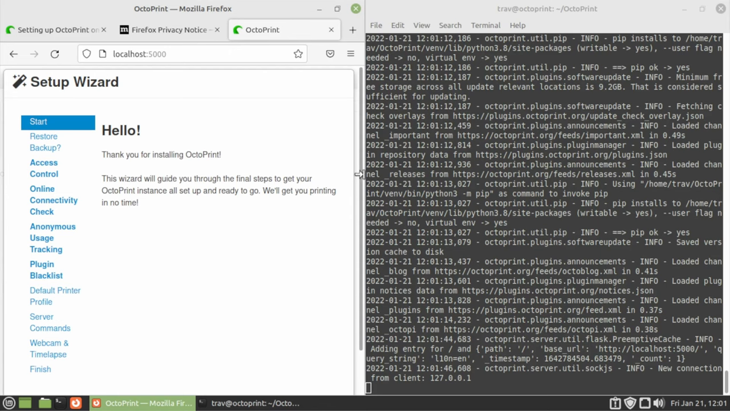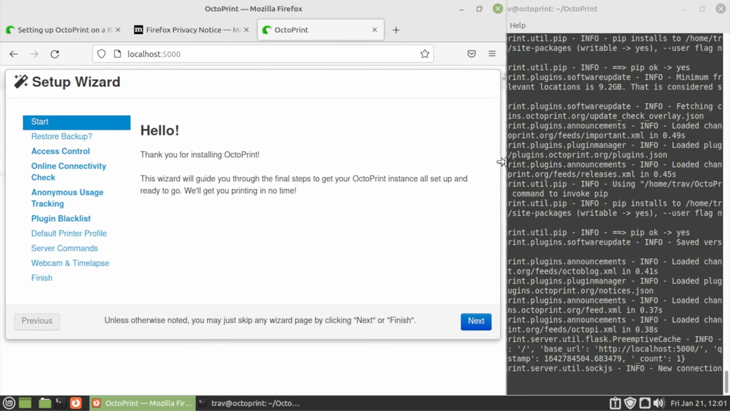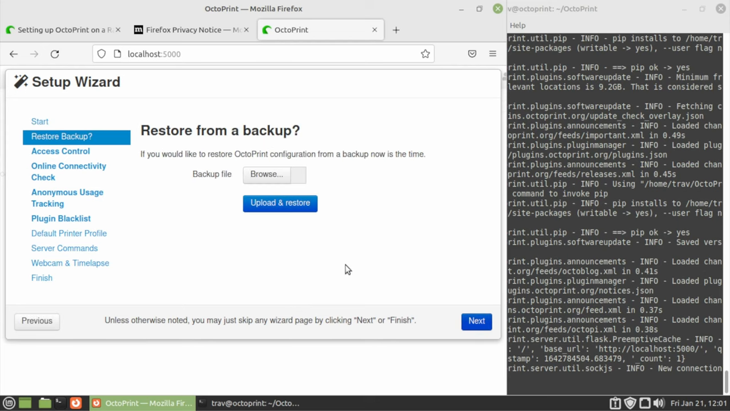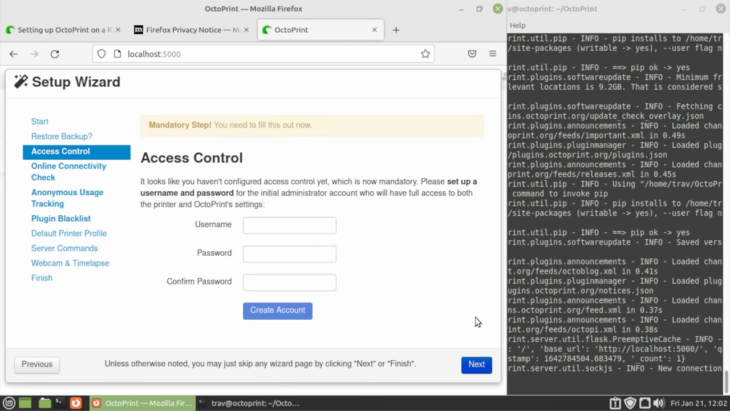Now we run through a little installation routine. I'm going to widen this out a little bit. We don't really need the terminal anymore. So we'll do next. And we have no backup to restore.